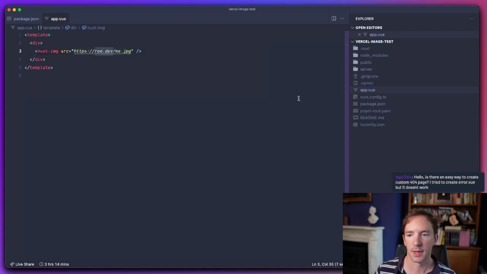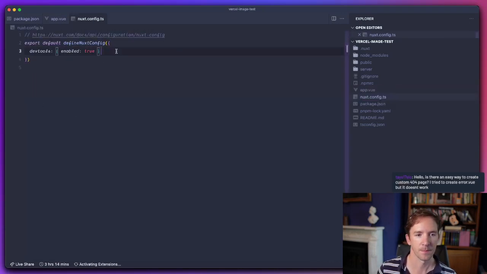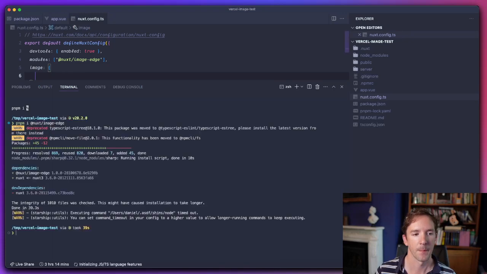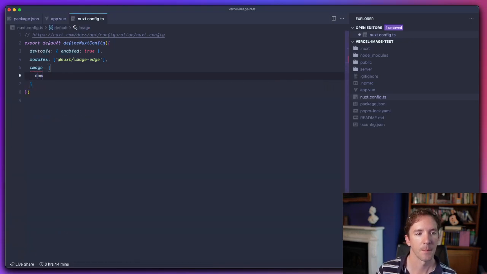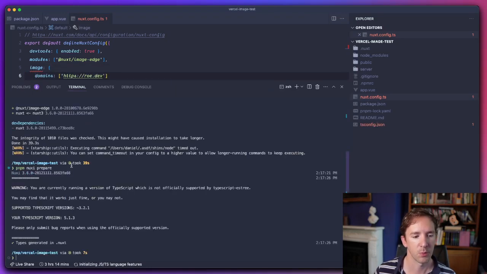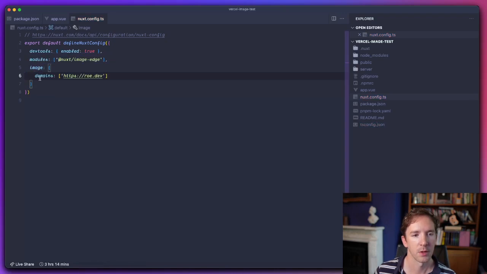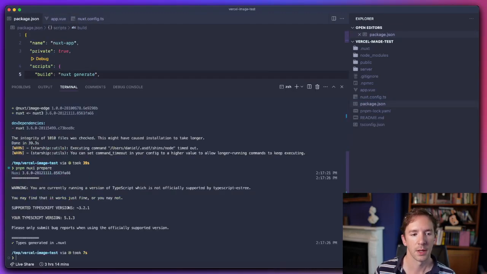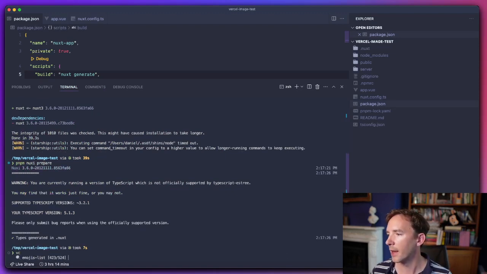I'm going to have to indicate that this is an allowed origin. Domains, I think. Hosts. Give it one second while it prepares the thing. Domains. Okay. So this should be fine. And I want to generate the build. Let's just see if I can deploy this to Vercel and have it work.